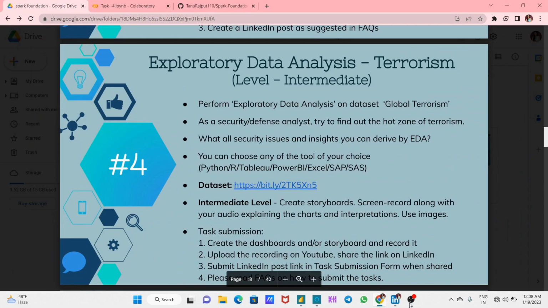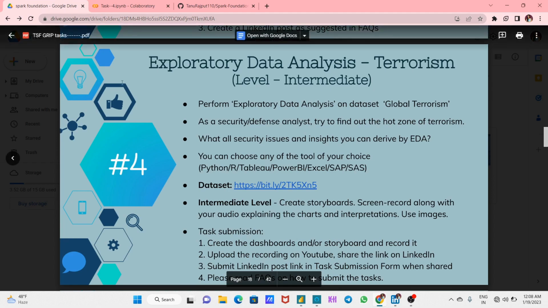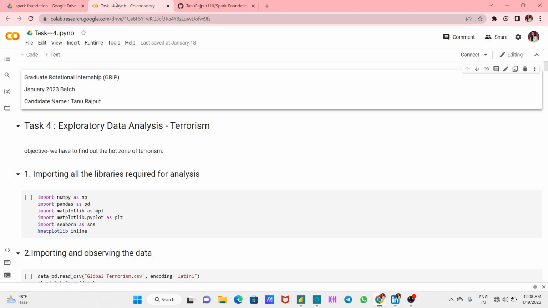Hello everyone, my name is Tanu Rajput and I have come up with my next task on terrorism exploratory data analysis. Here, what I have to do as a security and defense analyst, the main objective is to find out the hot zone of terrorism. So let's come to the project.